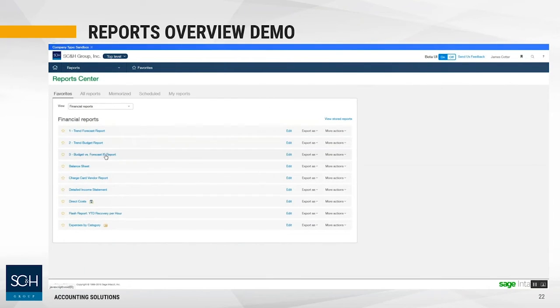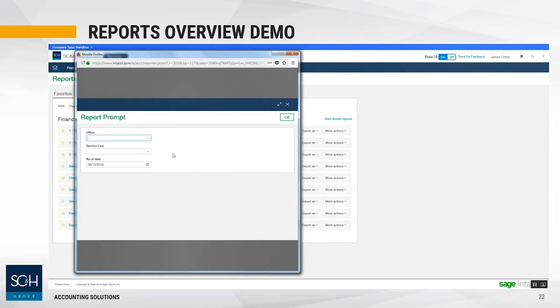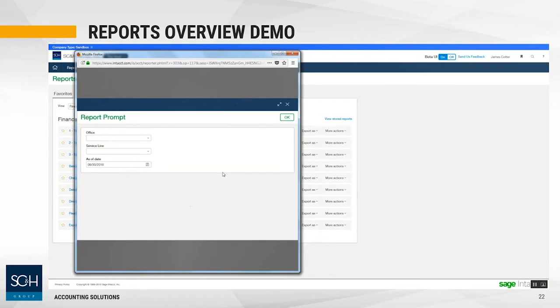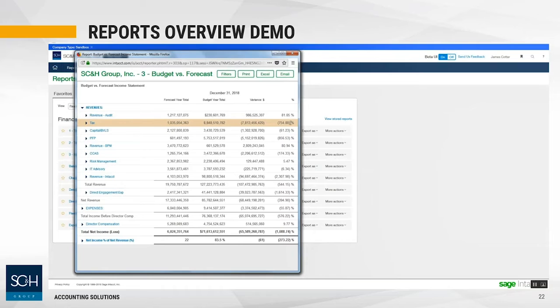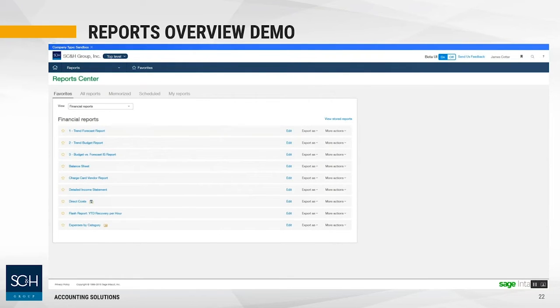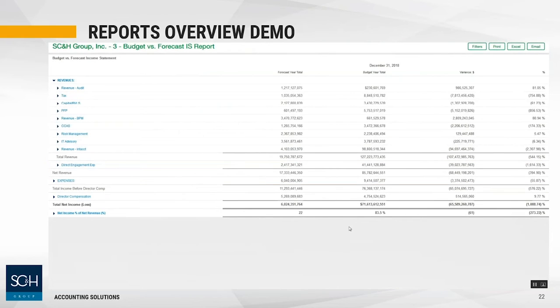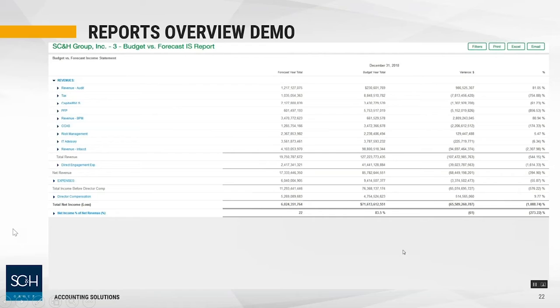We're running the budget versus forecast income statement, and we have the same prompts here where we have office and service line. We'll leave them blank so you see a consolidated view, so you see the whole entire company. We're going to scroll to that same as of date, click OK, and then we're going to run it. This is a little bit more of a complex report to build, and I'll talk through some of the mechanics and what you're looking at. So first let me pause the video. We can talk through it.